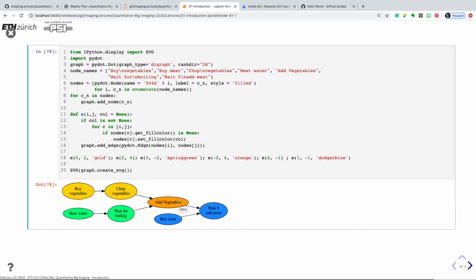And then you add the vegetables, and while you do that, or before you do that, you can also buy some meat, and then you add the meat. So you can see here that you have made a more compressed workflow, and that is actually what you are going for when you do parallel computing. You try to do as much as possible in parallel.